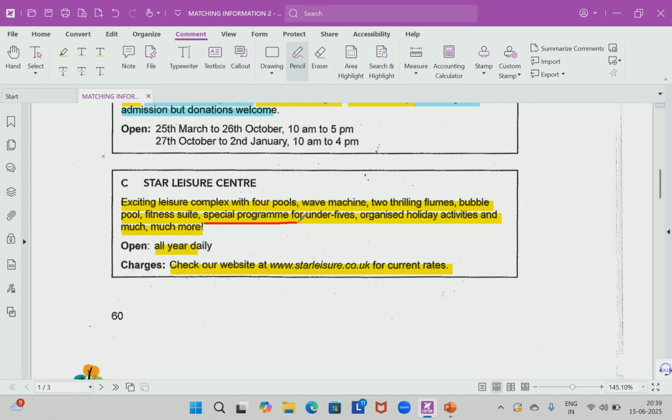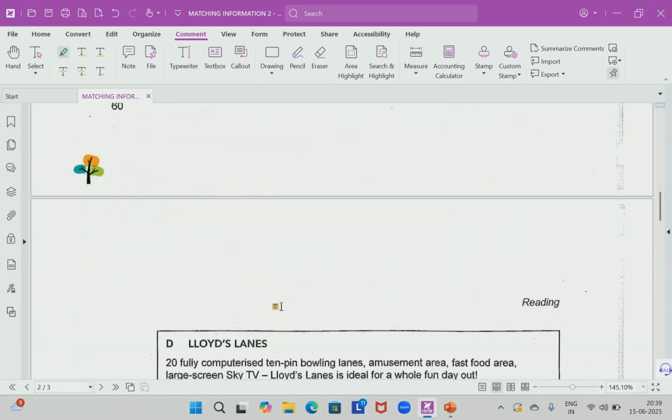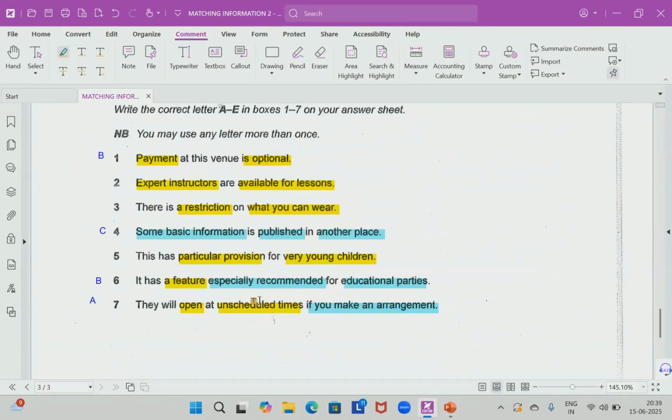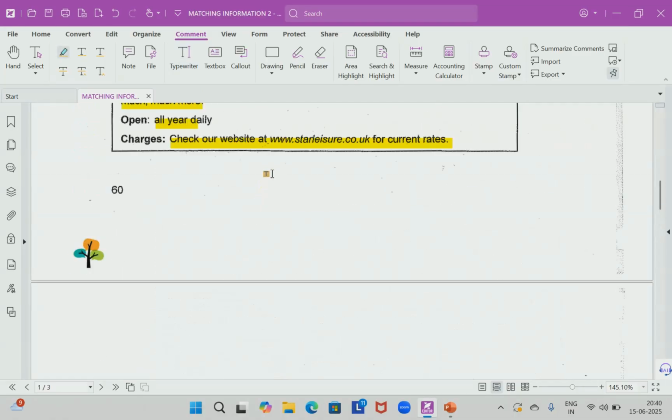Guys, have a look at this. Special program for under 5s. Particular provision for very young children. Under 5s, very young children. Particular provision, special program. Again, you can see how smartly they're using synonyms and paraphrasing, right? So here also I can write C. Okay, so we are done with the C as well.